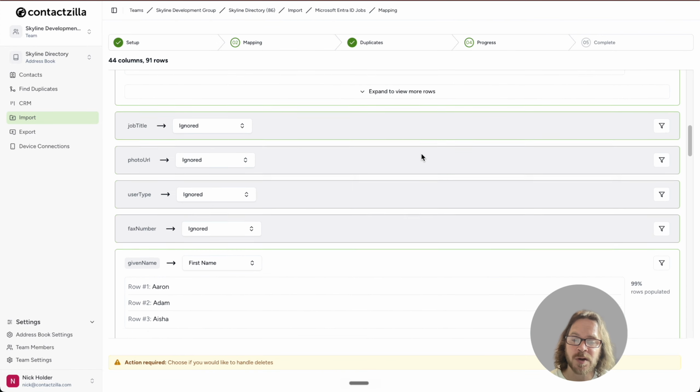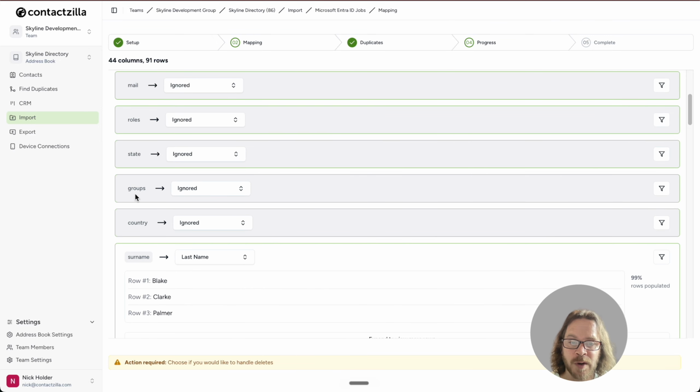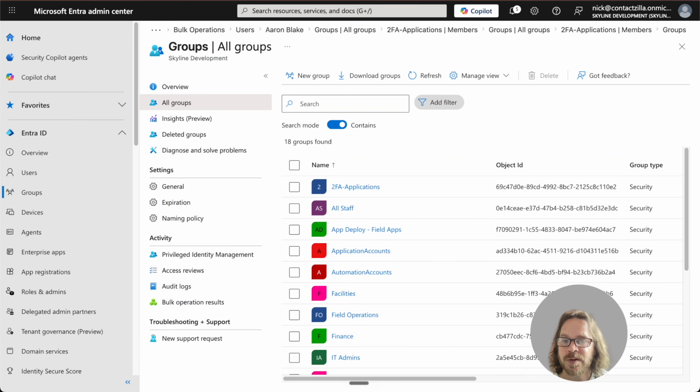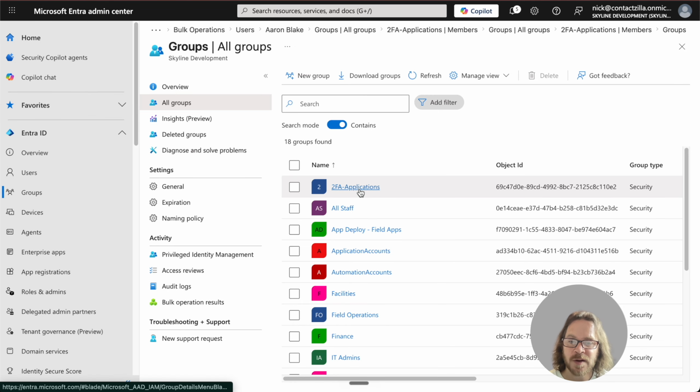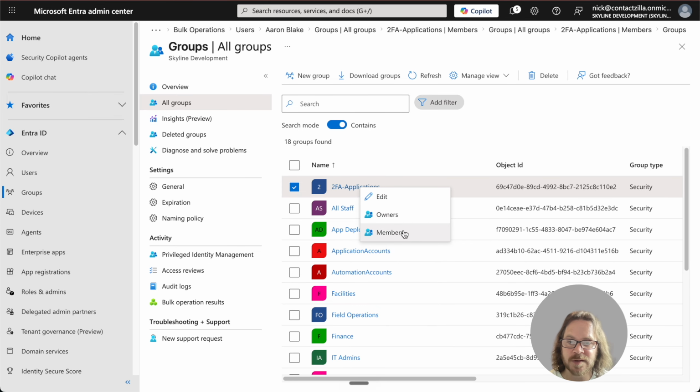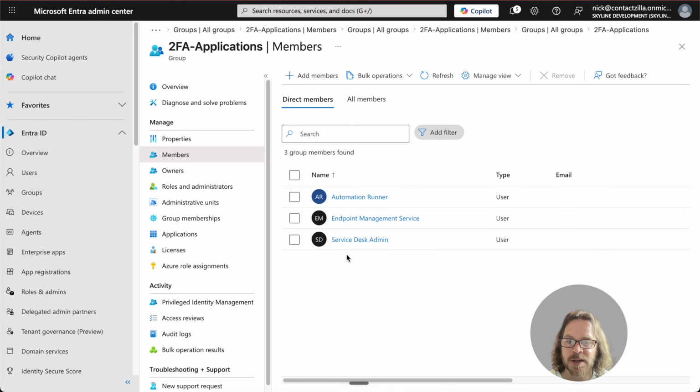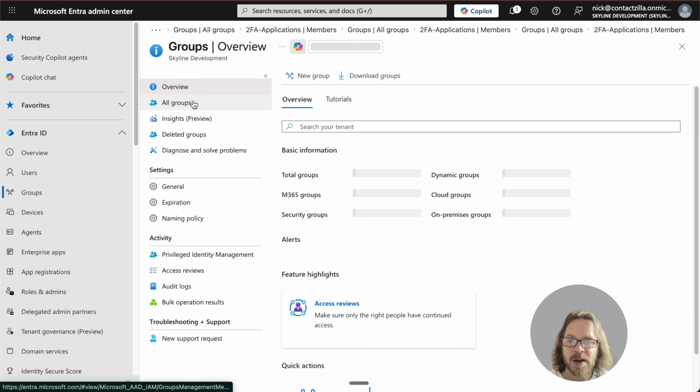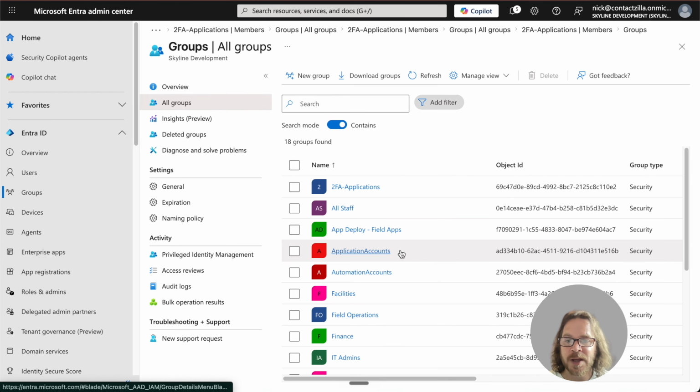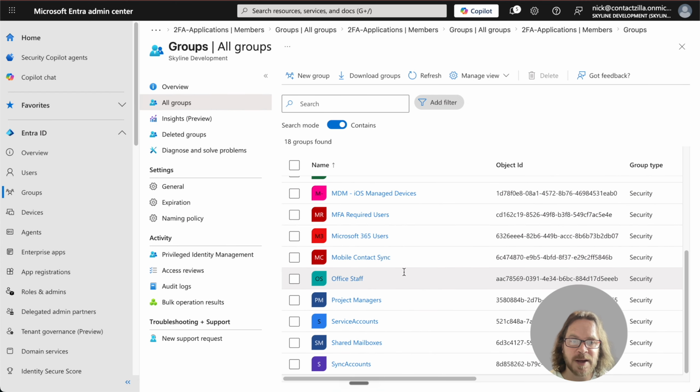And the last one I'm going to show you is the most useful one for my particular instance, which is to exclude Entra groups that contain non-human accounts. So if I switch over to Entra and have a look at my groups, I can see a few that clearly contain records I do not want on phones. Things like 2FA applications. Let's have a quick look at the members in there. Application accounts, service accounts, shared mailboxes, etc.